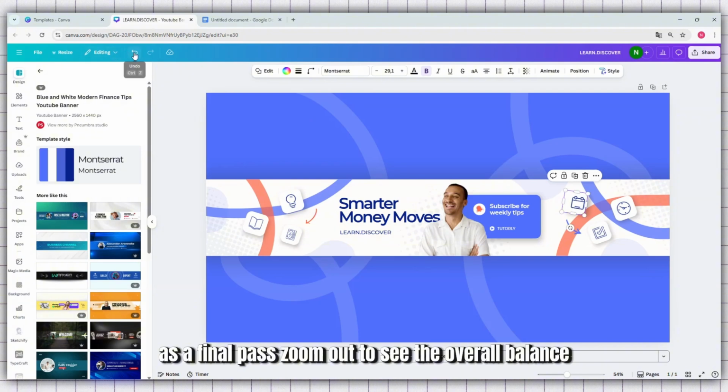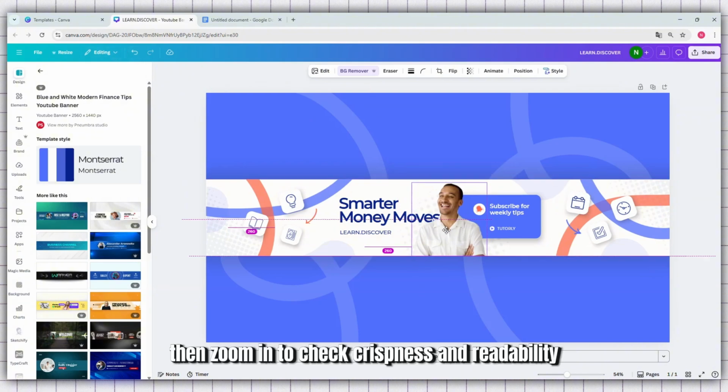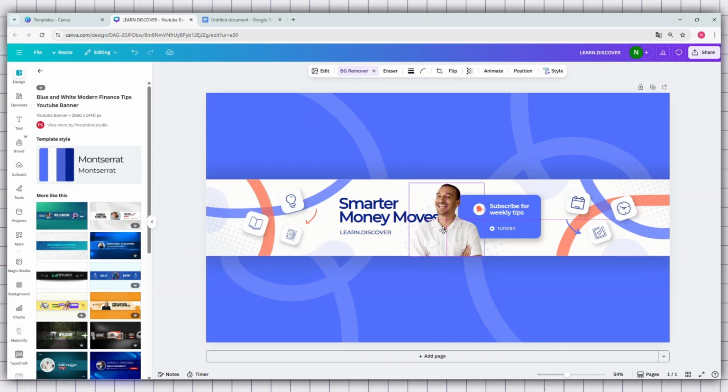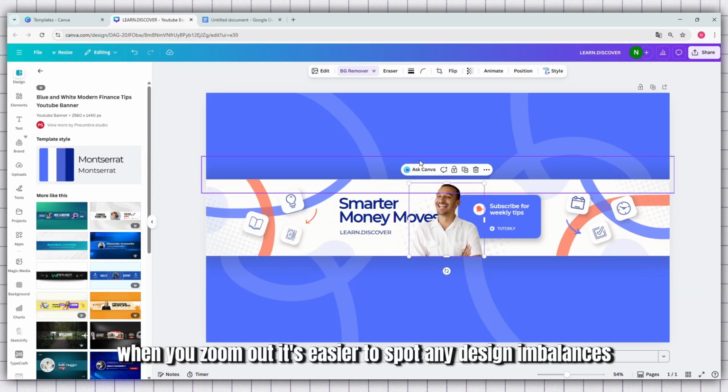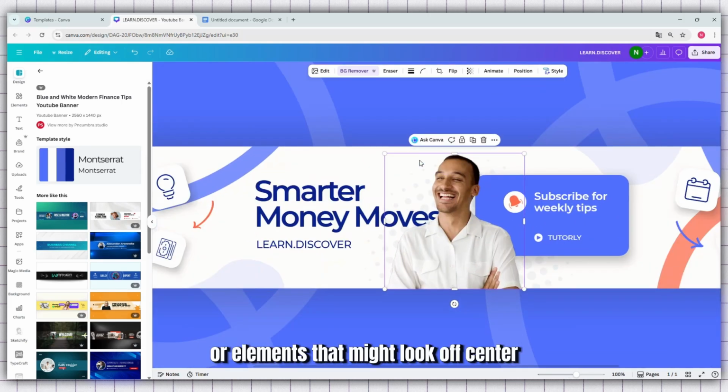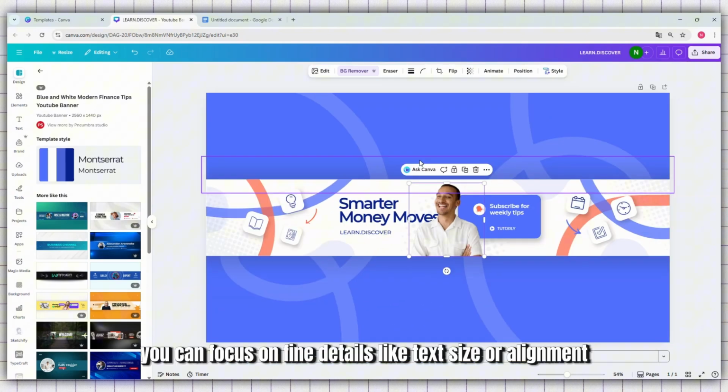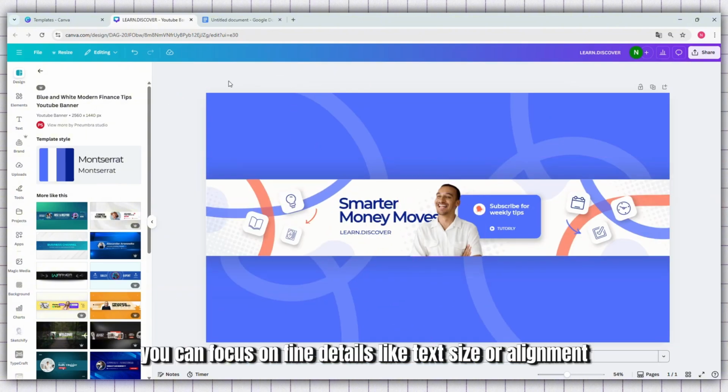As a final pass, zoom out to see the overall balance, then zoom in to check crispness and readability. When you zoom out, it's easier to spot any design imbalances or elements that might look off-center. Then, when you zoom back in, you can focus on fine details like text size or alignment.